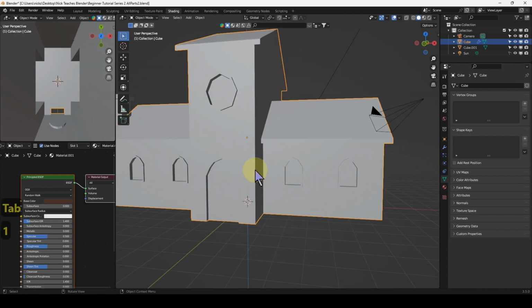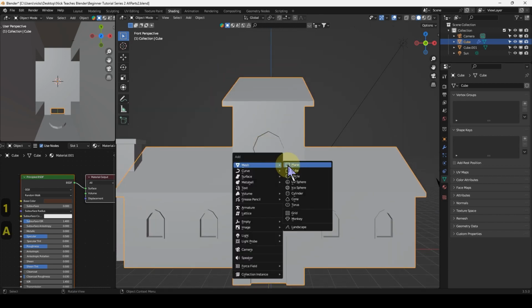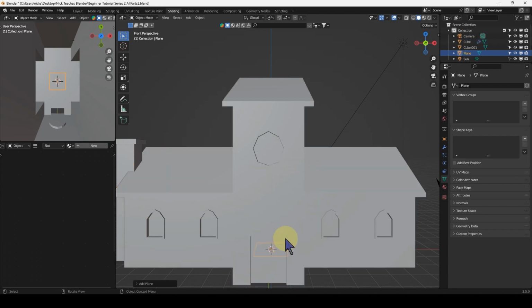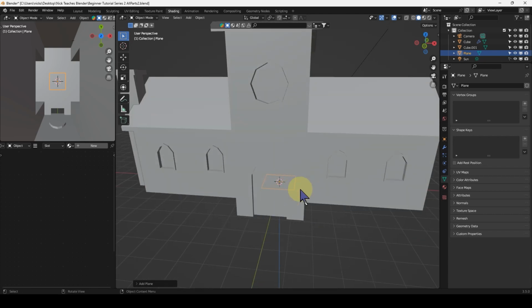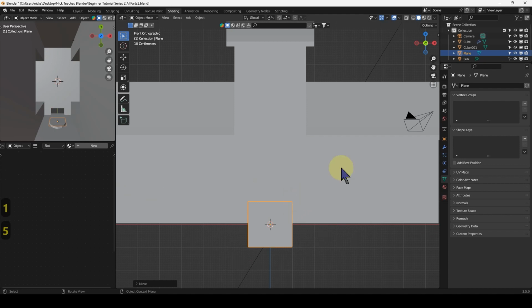Okay, so for frames we will just Shift A, add yourself a plane, and a plane always comes in like this, flat. So R to rotate on the X axis by 90 degrees, and then if we just bring that forward, G Y a bit more so we can see it, head into front view and isometric.